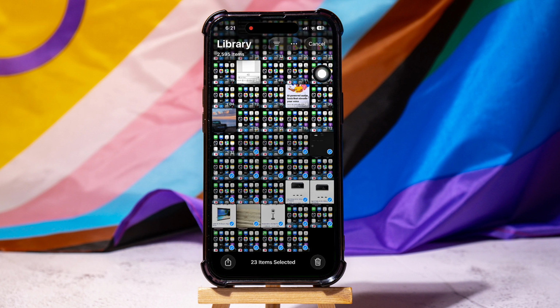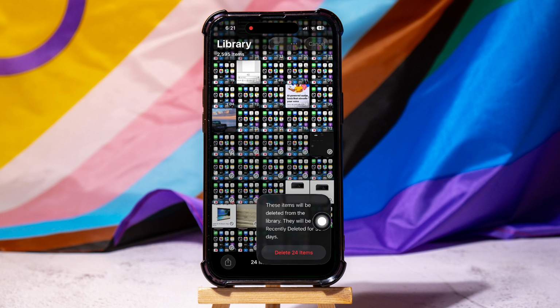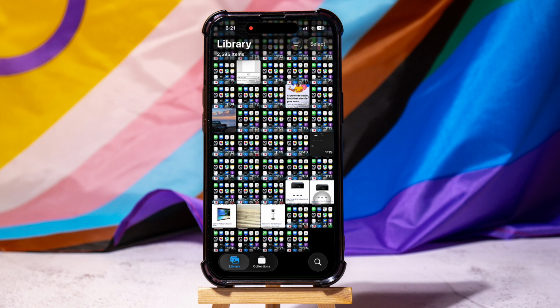Select the photos and videos you want to delete and then tap on the Delete icon at the bottom right corner. Tap on Delete Items again to confirm. Following these steps, you can easily delete all photos except favorites from iPhone.